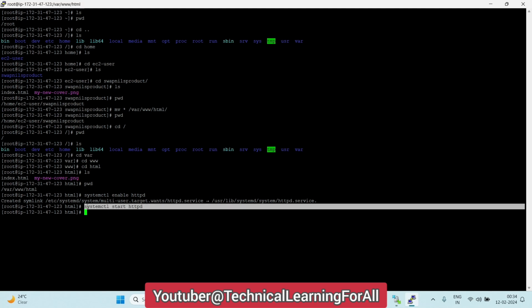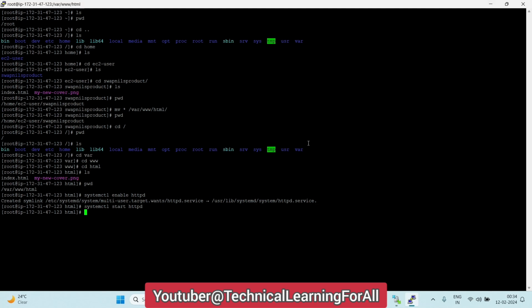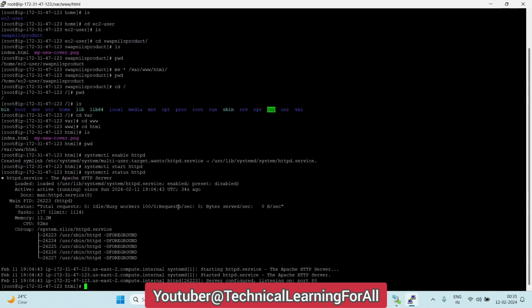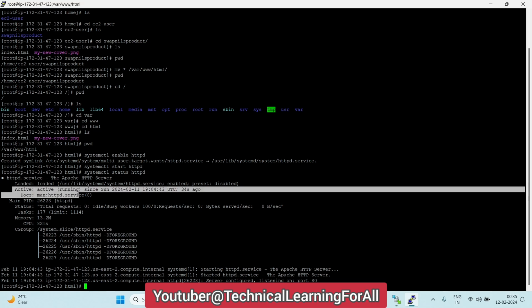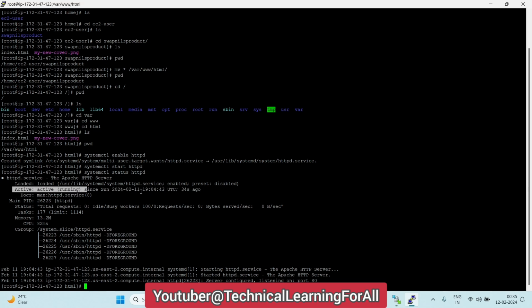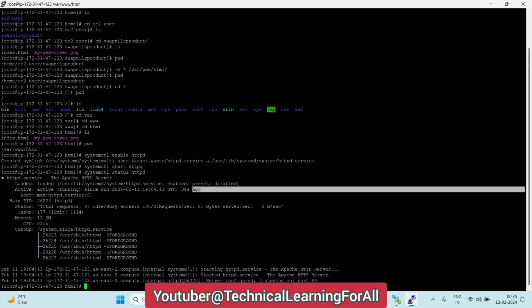Now the service is started. Now you can check the status of the service. Okay, now see, earlier it was dead, right? Now if you check at this moment, it is running. This service is running and listening to port number 80. Check here, active, running, right? It is also showing the time, like 34 seconds ago.